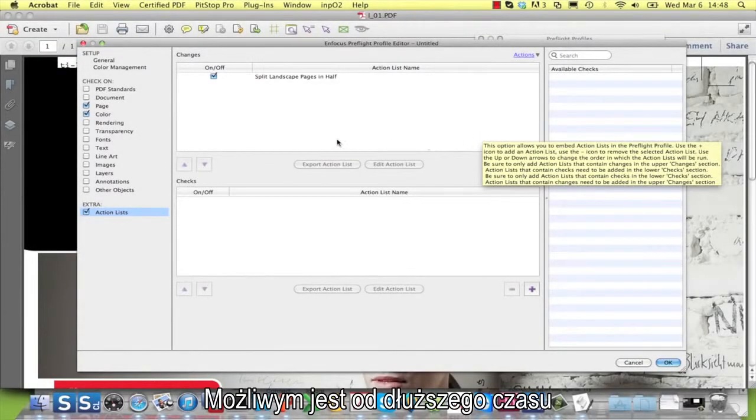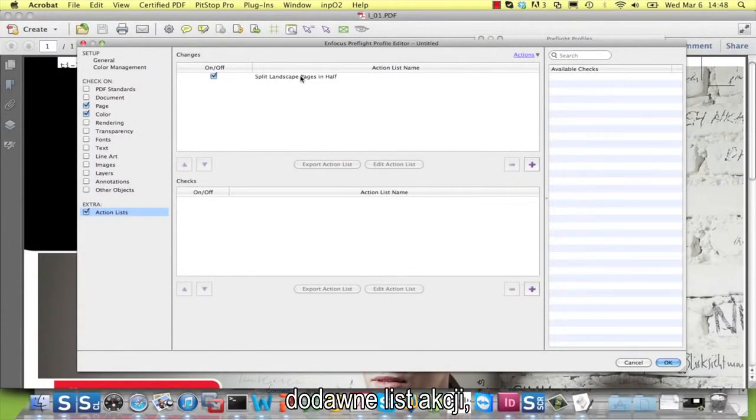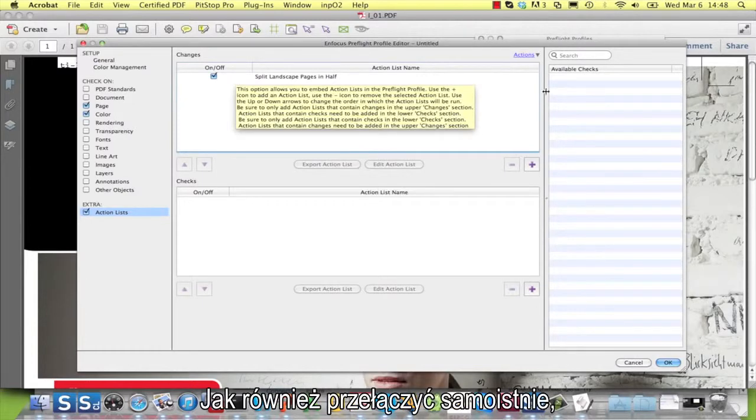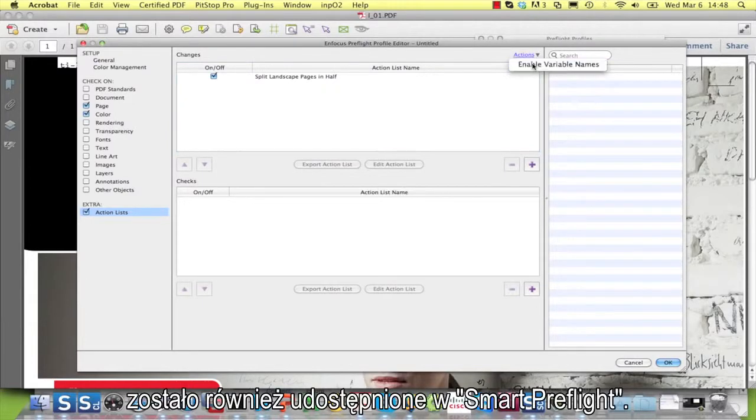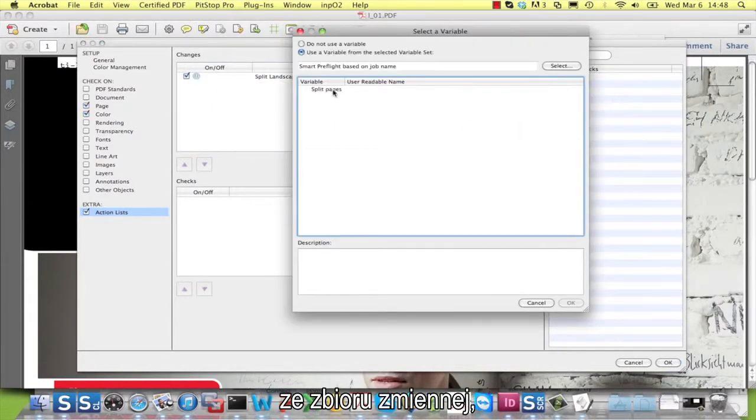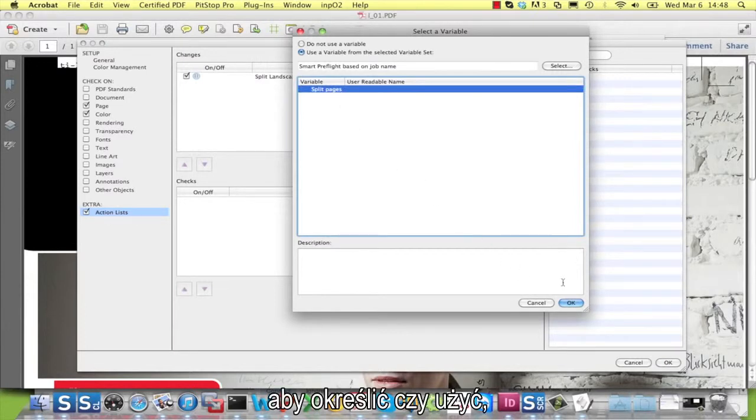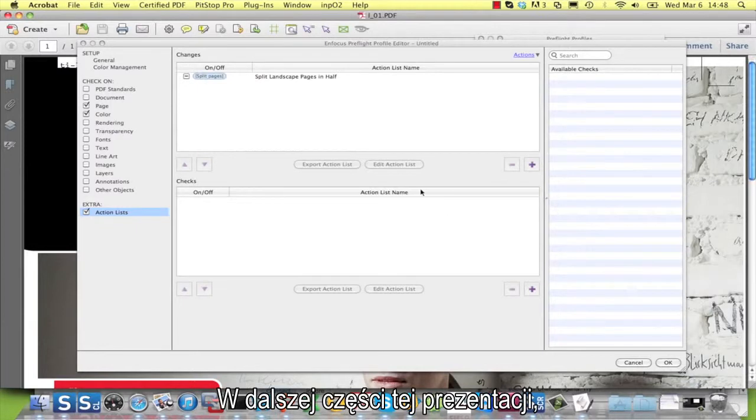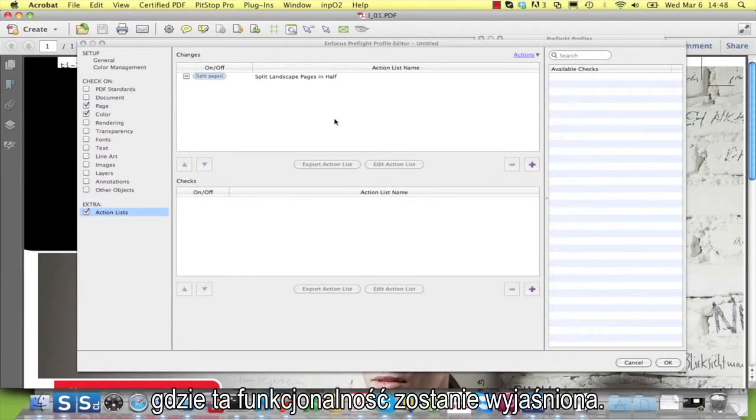It has been possible for a long time to add action lists to Preflight profiles. What is new is that you can toggle the use of the action lists on or off, and the toggle itself has also been enabled for Smart Preflight. This means you can use a Boolean variable from a variable set to determine whether or not to execute the action list. Further on in this presentation, I will show a complete example where this functionality will be highlighted.